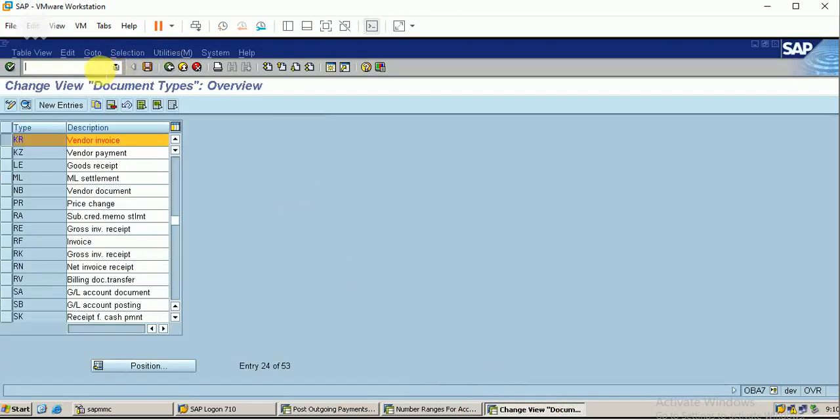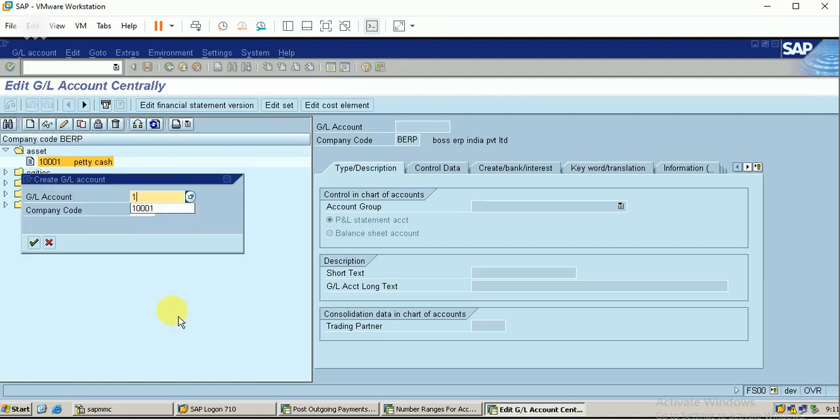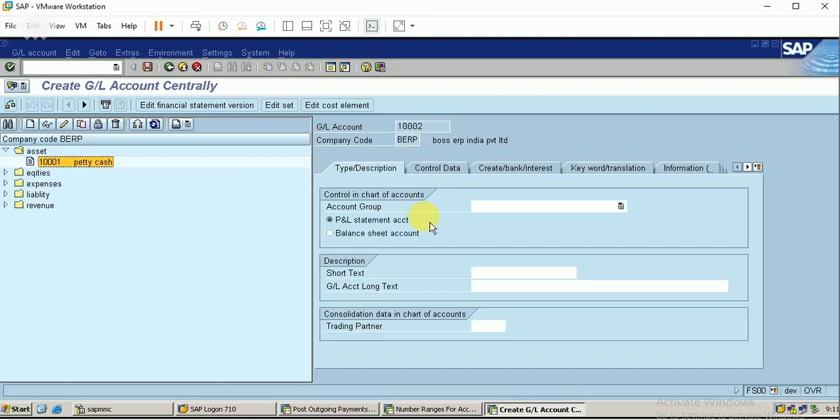The T code is FS00. I will just create the account. I want to create a new account, 10002. This is a balance sheet account, in the asset group. Let it be the SBI Bank main account.